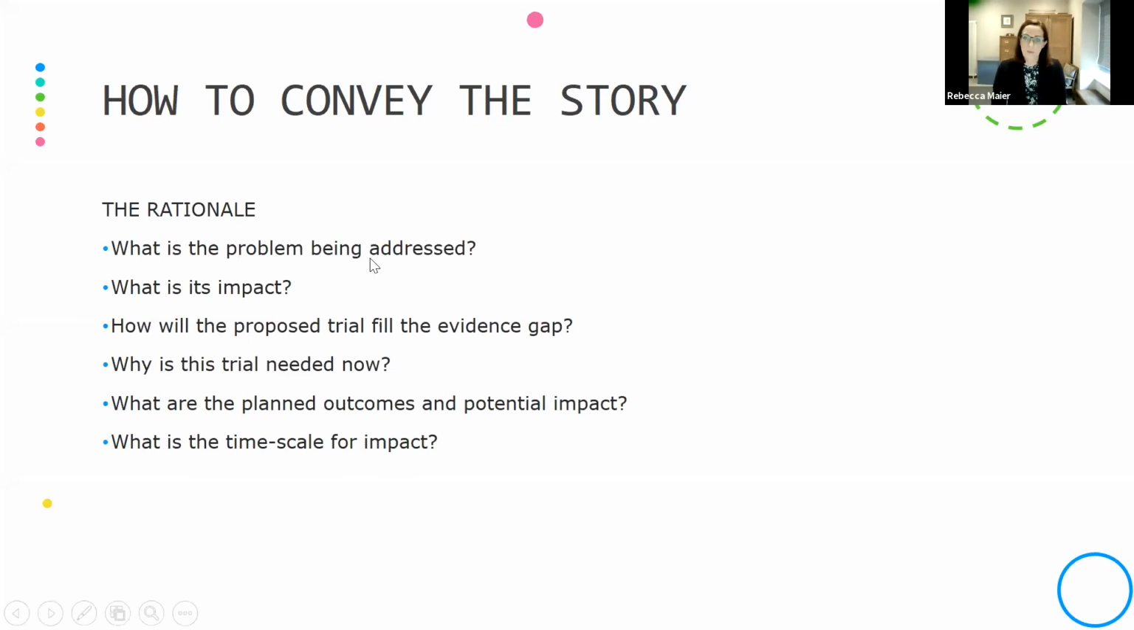So it's important to be really, really clear about what the problem is that you're trying to address, both to patients, clinicians, and to the NHS and funder, and what the impact of this problem is actually having right now. Demonstrate how the proposed trial will fill the evidence gap, and make sure that you aren't taking 10 steps when actually it's about the next logical step in a pathway to impact.